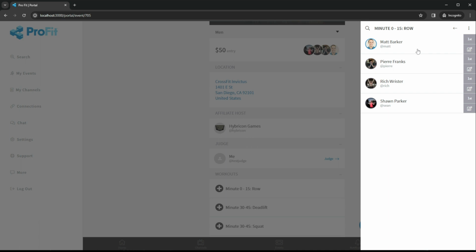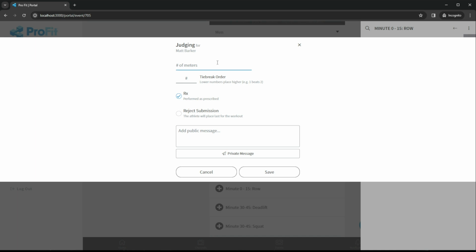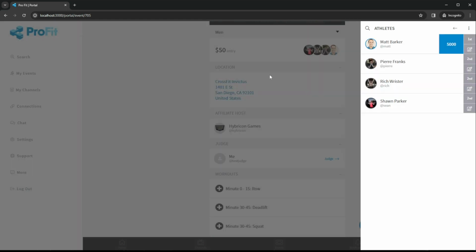Now, if we want to put Matt Barker's score in, we can click this edit icon. It'll ask for a number of meters. Let's just say 5,000. You can add a public message if you want that they'll be able to see. And you click save. If you need to private message them, you can click the private message button and you can send them a private message as well.